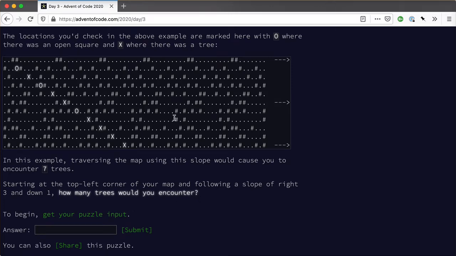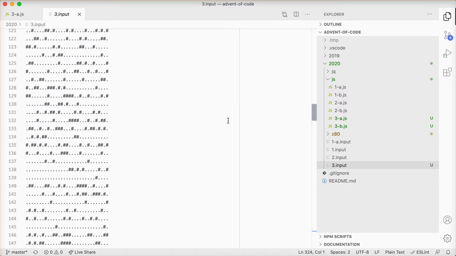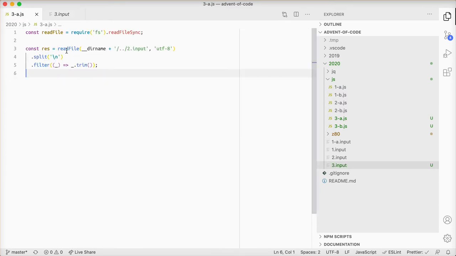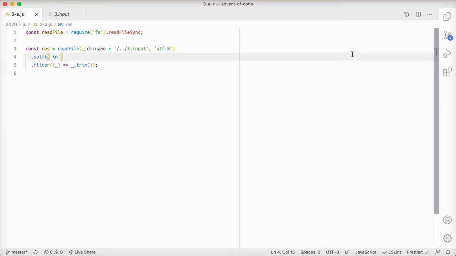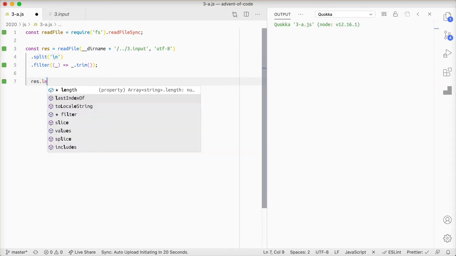I've already got the puzzle downloaded in 3.input, and I've also already grabbed the code from day two, just to feed the file in and have it to hand. So I'm going to be using Quokka again, just because it's quick to develop a solution with. So I've got res.length.